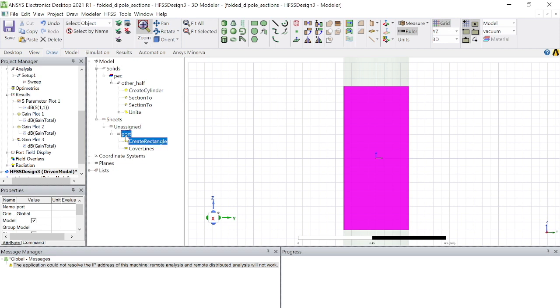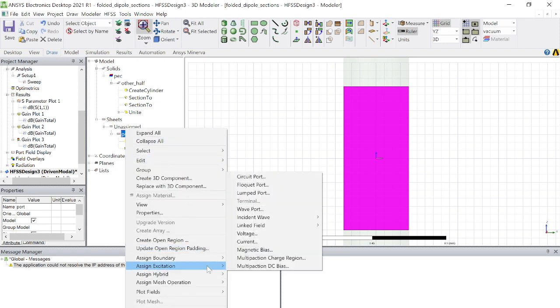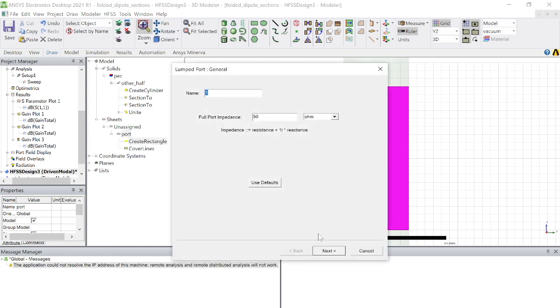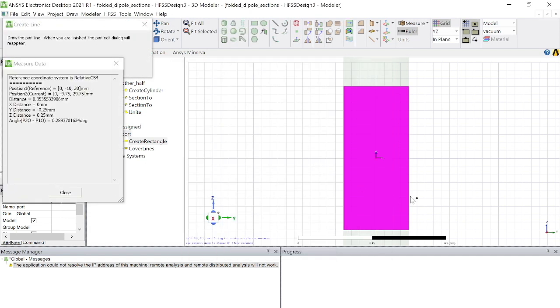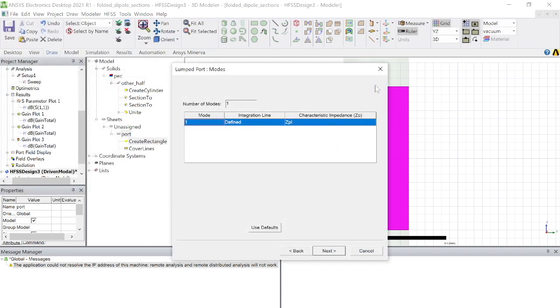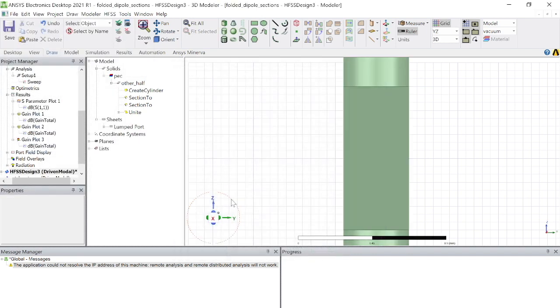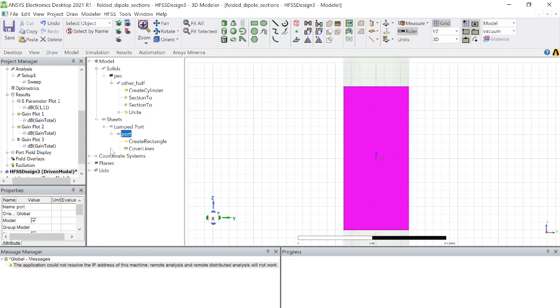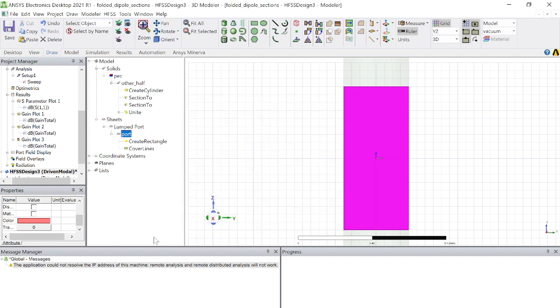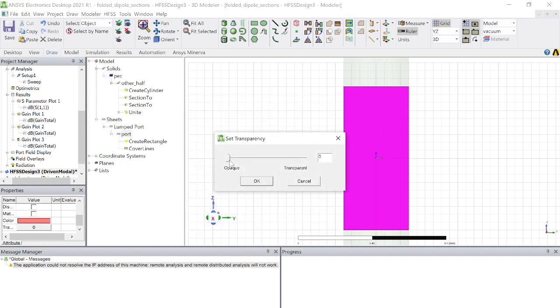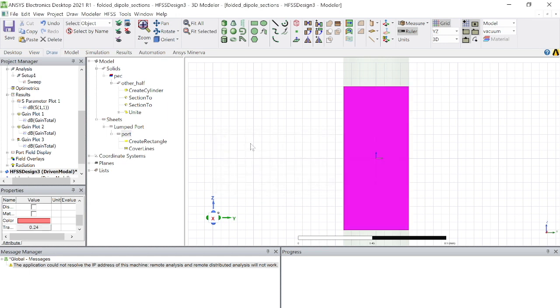So we'll assign an excitation to it, and port. This means we are feeding the signal, can be voltage or current, to it. To define it with no error, I will change the color. Make it a bit transparent. Good.